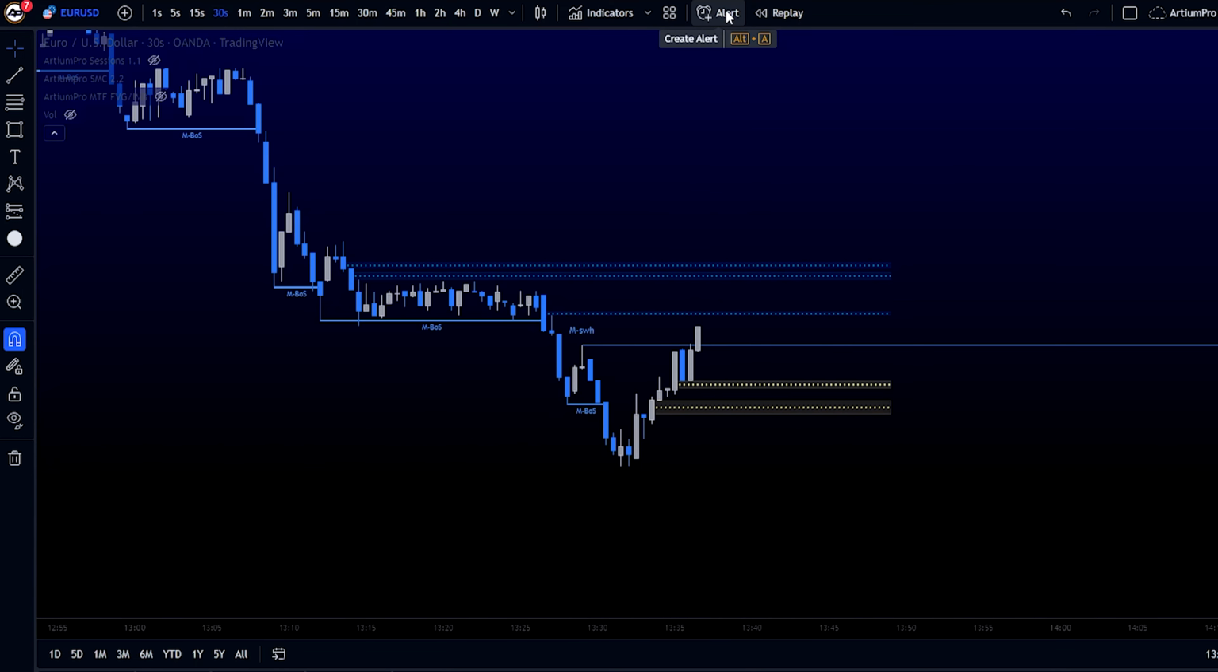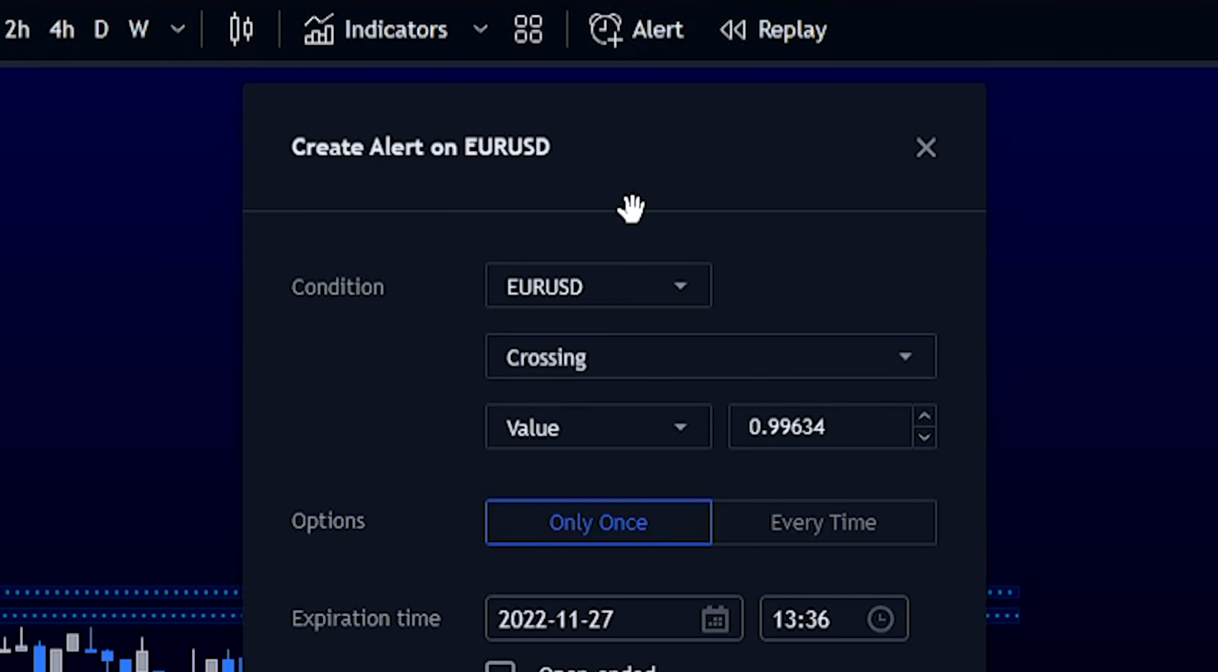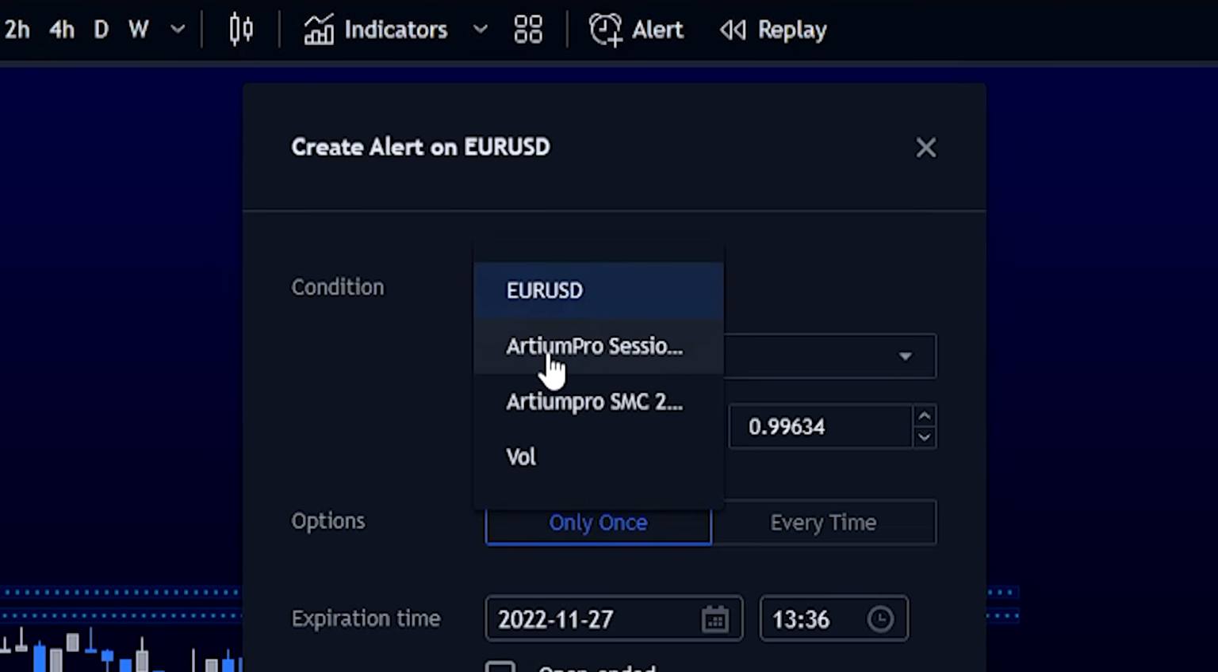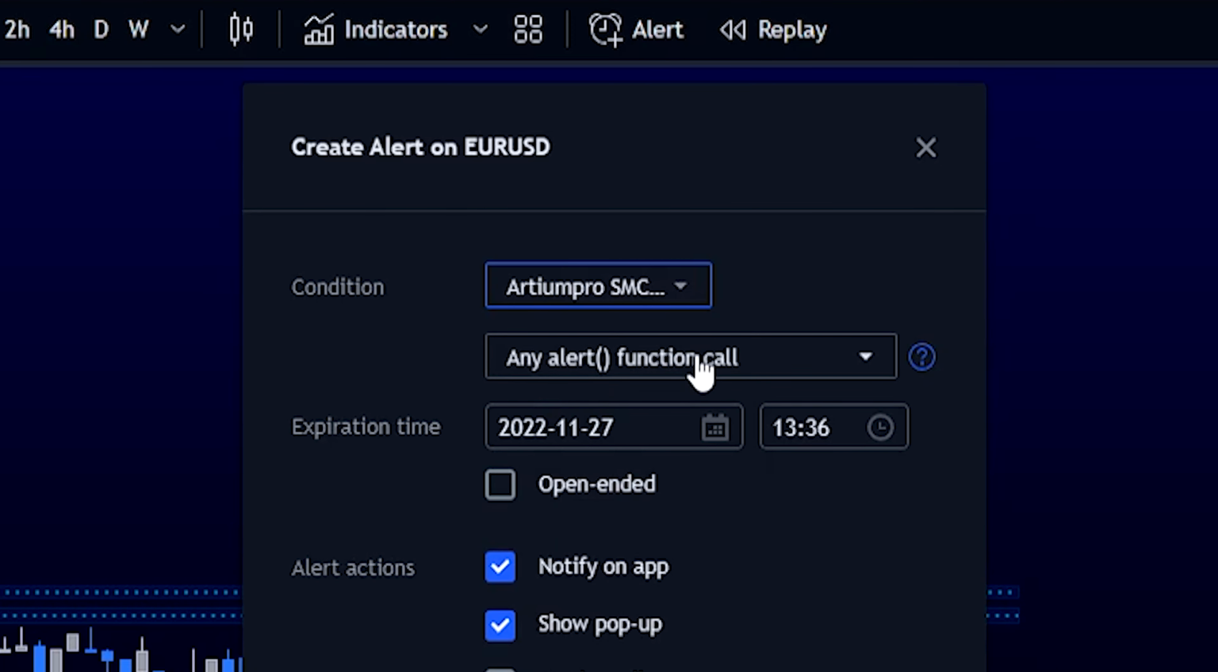If this happens, I will want to be notified that we've had a change of character and we've got an order block. What we'll do is we'll come to alerts here and we'll choose ArtiumPro SMC 2.2, and we leave it right on this Any alert function call. That means that it will call the alert that you have specified inside of your indicator.